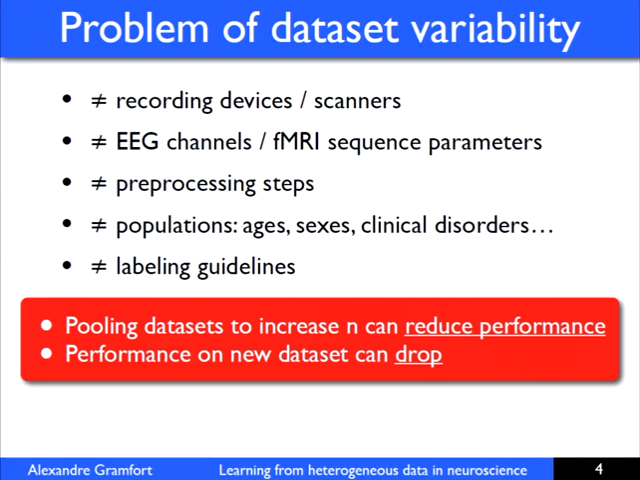So in practice, by pooling all these data sets to have big data, you end up in a scenario where actually the performance can go down. And also the performance, when you evaluate it on new left out data, can also drop.